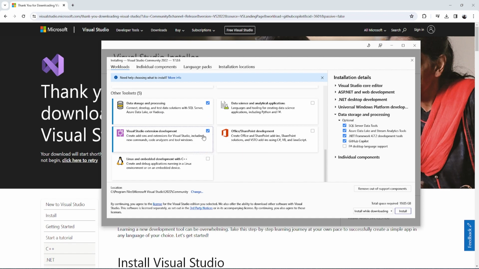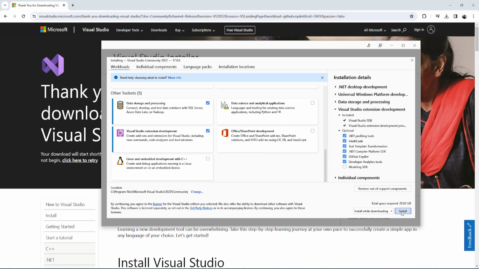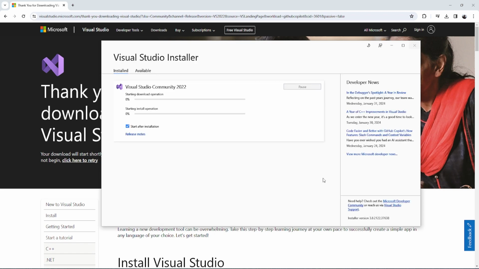And we can select Visual Studio extension development. As you can see, the total space required is around 20 gigabytes. So let's install.